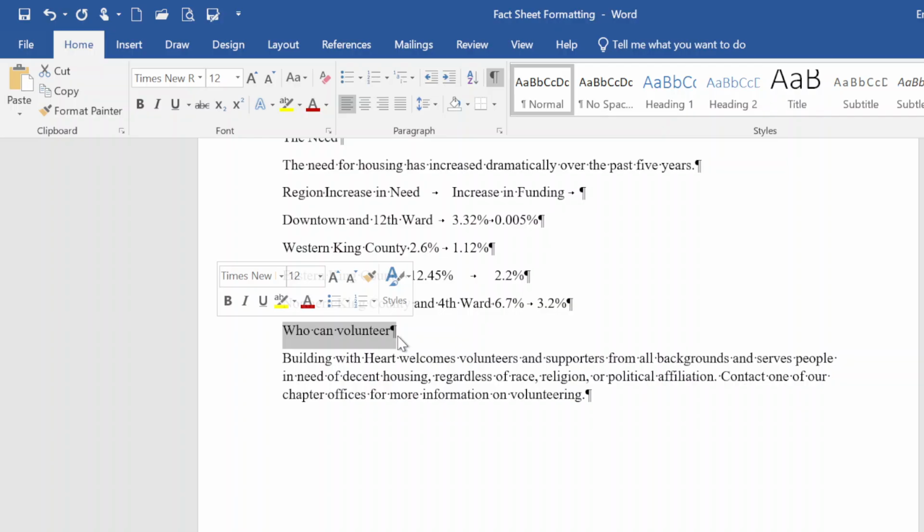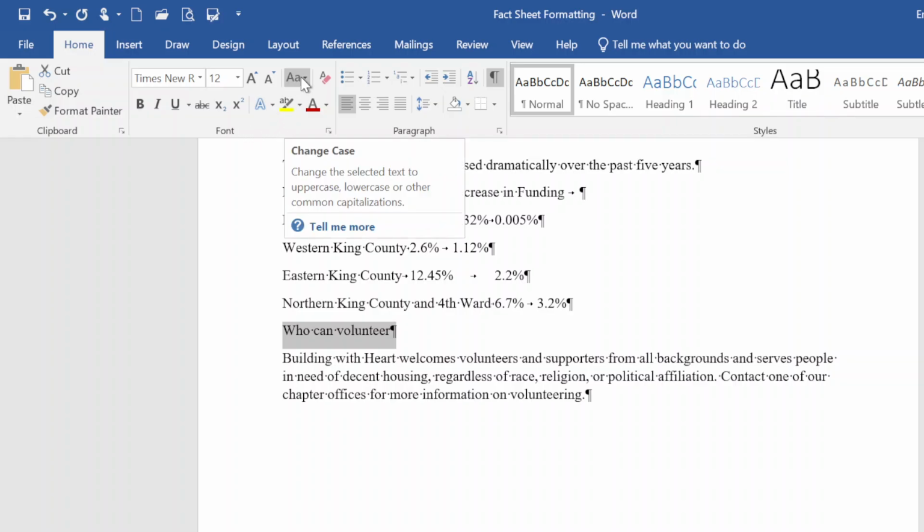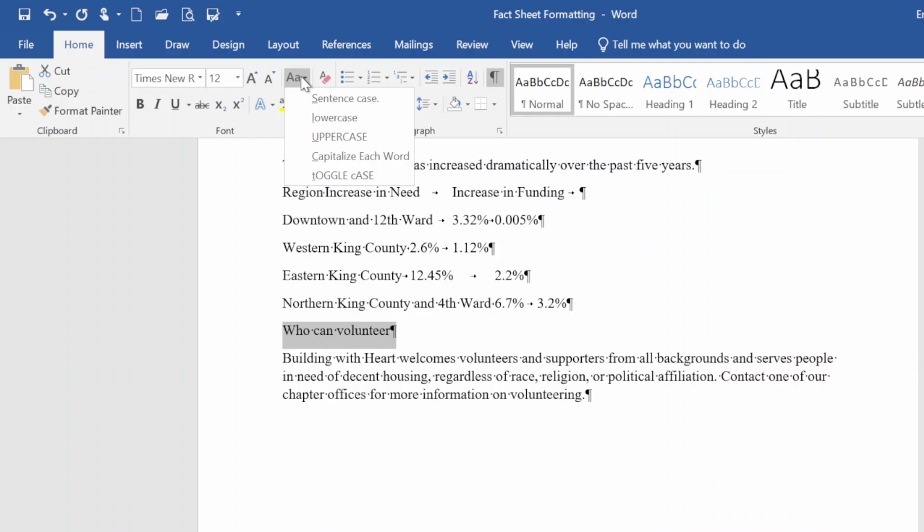And letter B, we're going to select Change Case. So that's in our font group. Here we have the Change Case drop-down, and we're going to set this to capitalize each word.